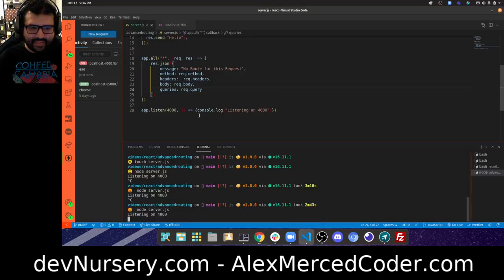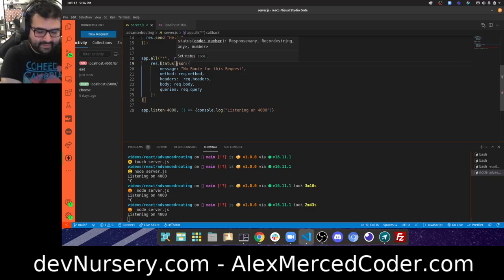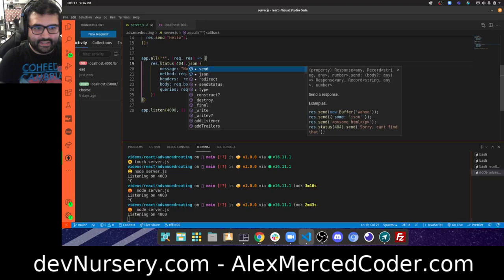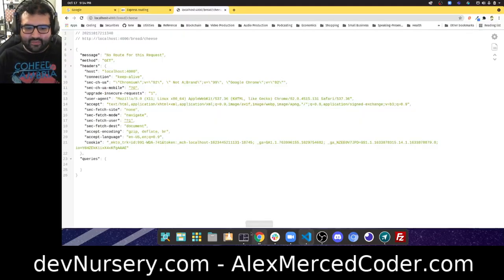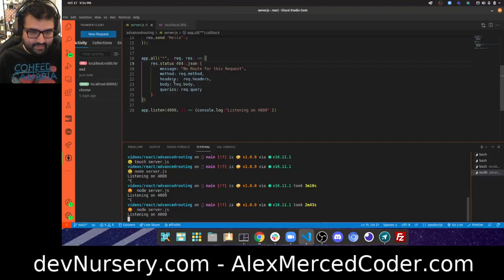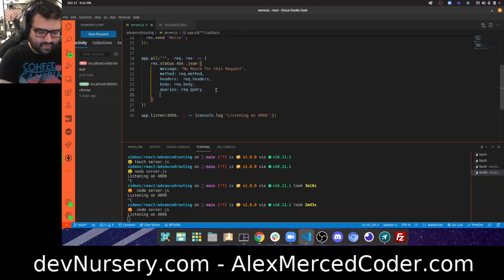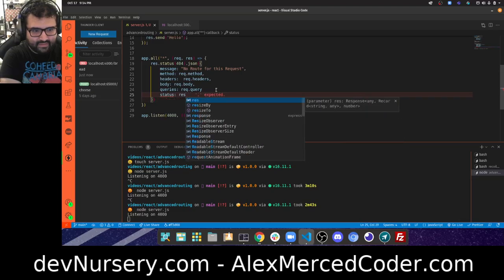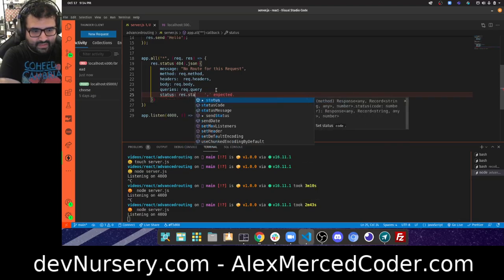Okay, and honestly what I should be doing is also giving this a status of 404, status 404 .json, like that. So that way I get that 404 error. Okay, well I have to restart the server. And actually I probably should put res.status. Does it return anything, or does it just set the status code?